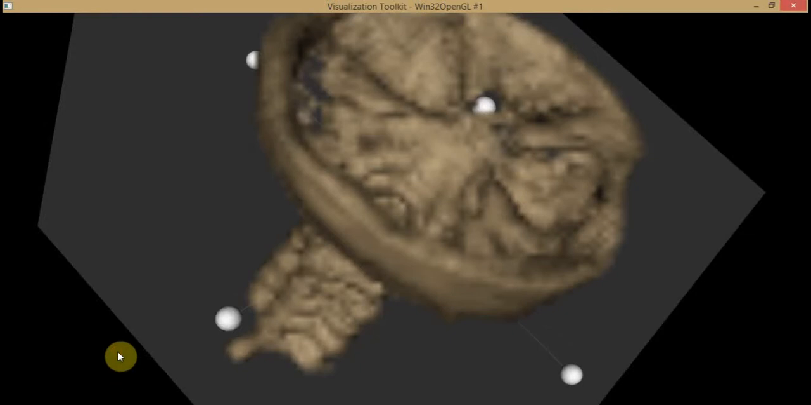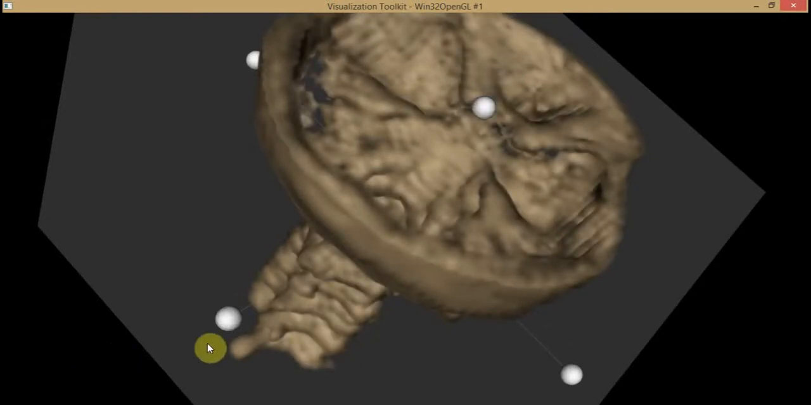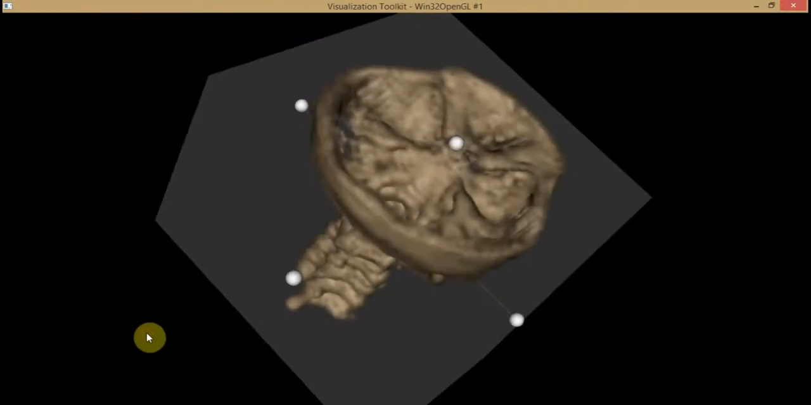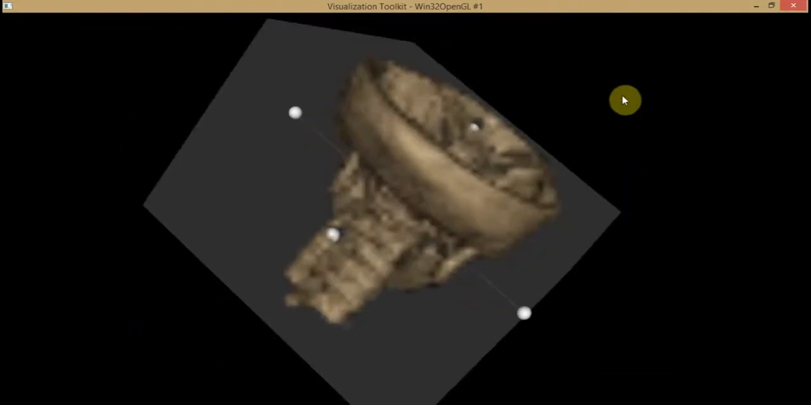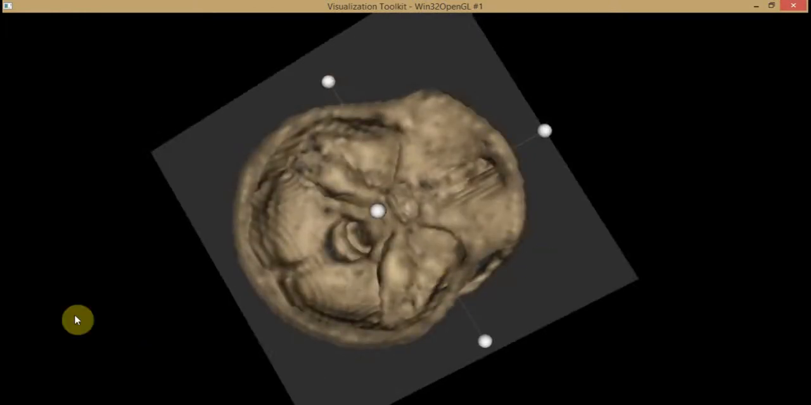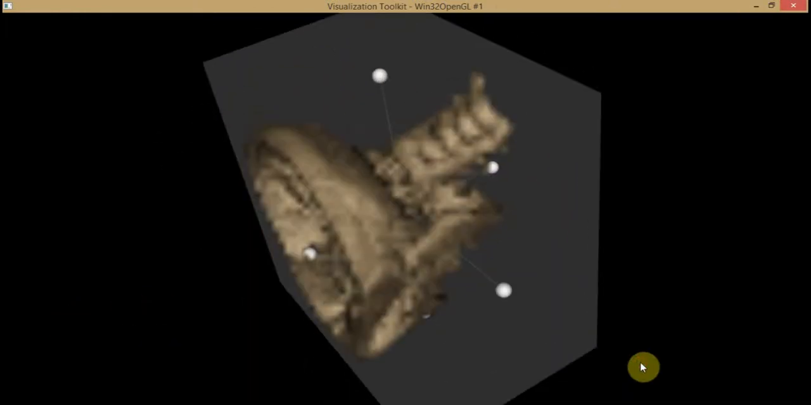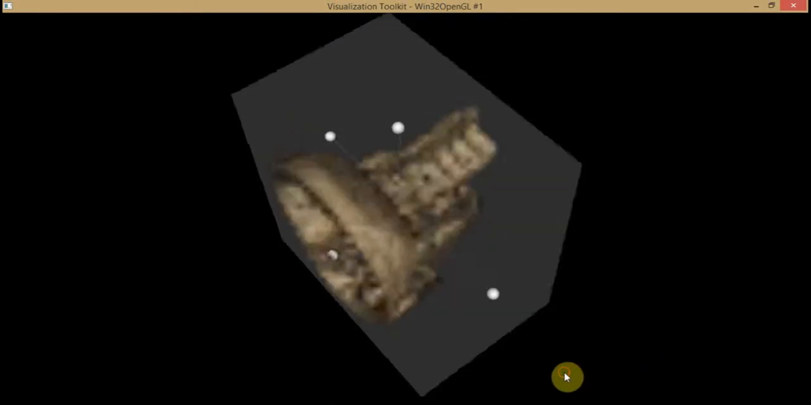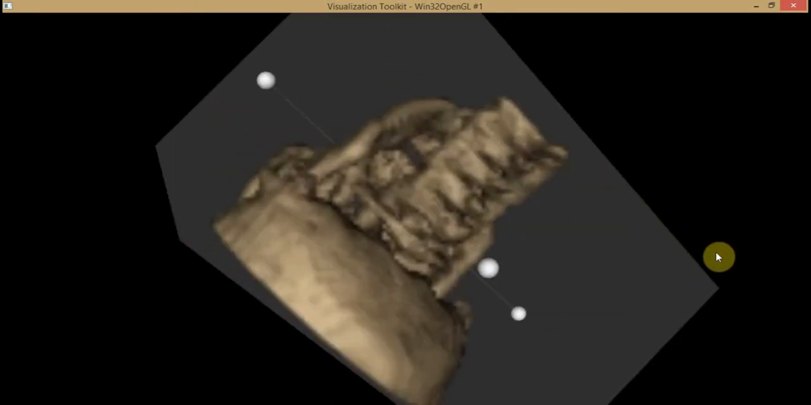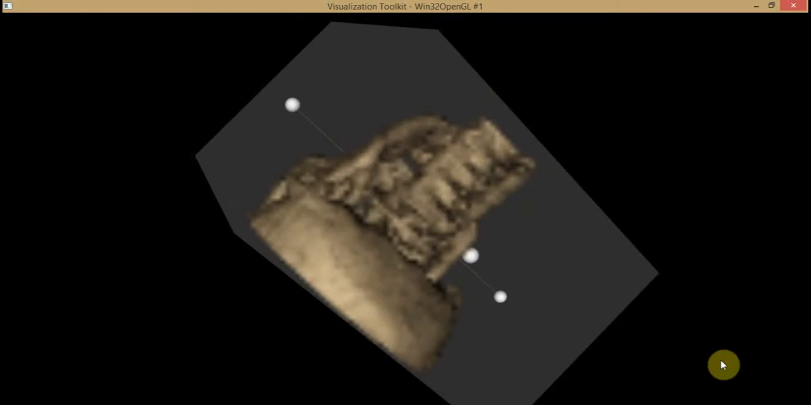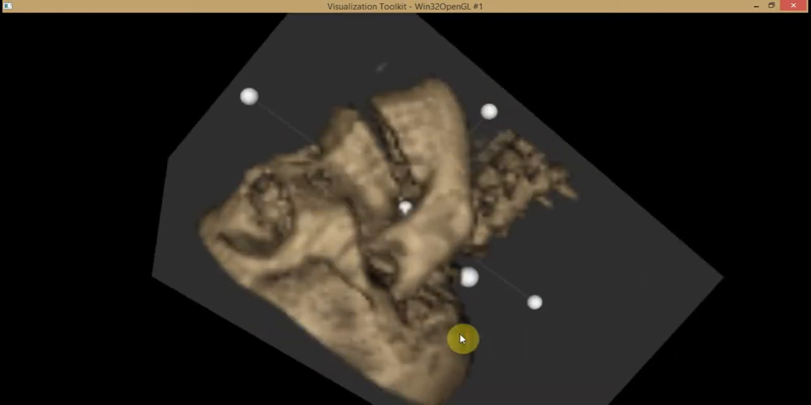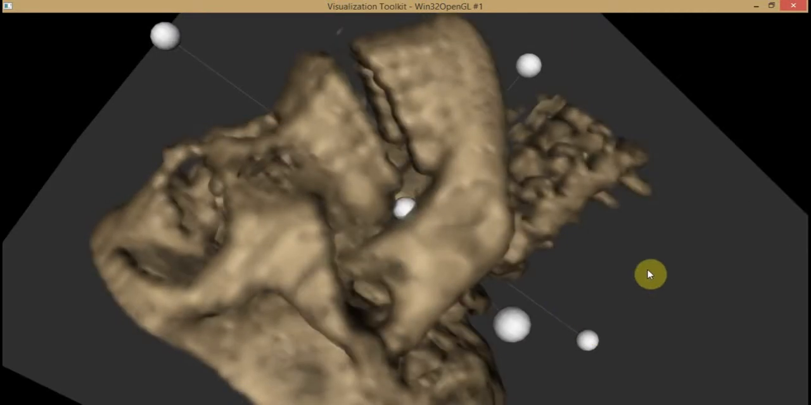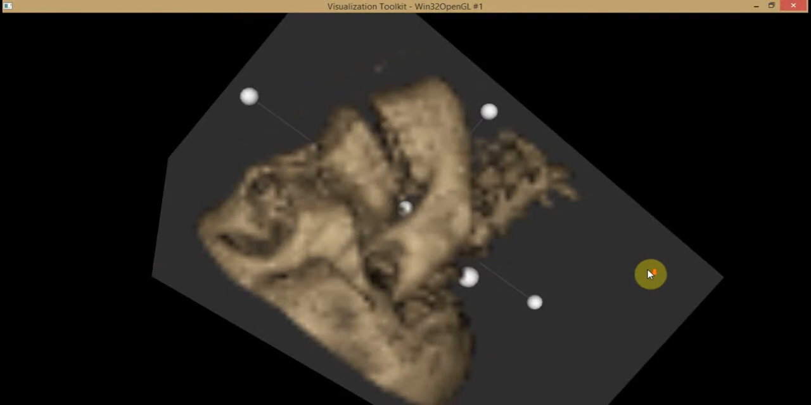This is a top view. It's a top view. And this is the back portion. This is another side view. So that's how we visualize the 3D data. Thank you.